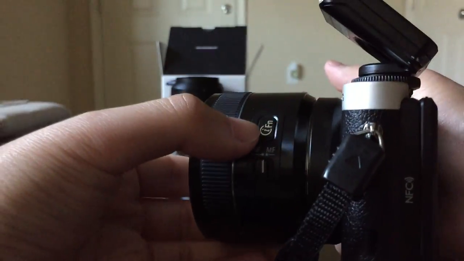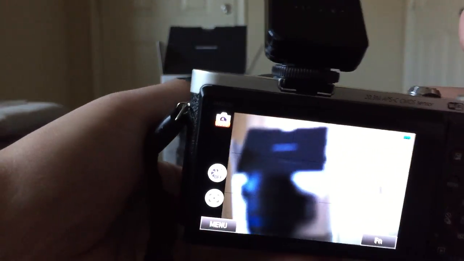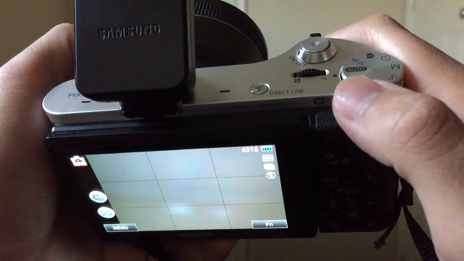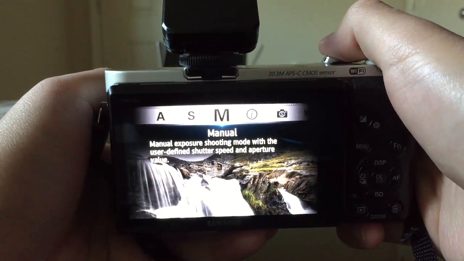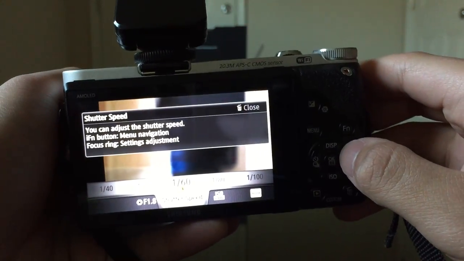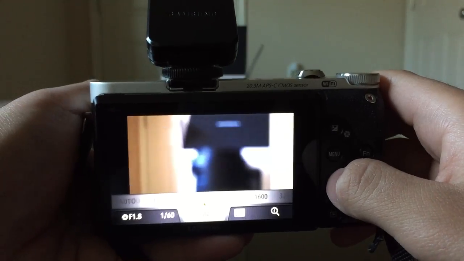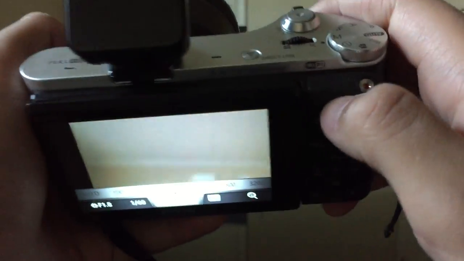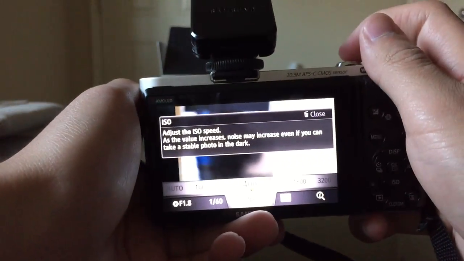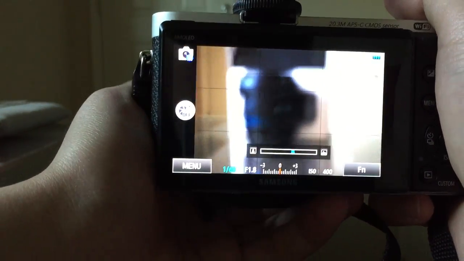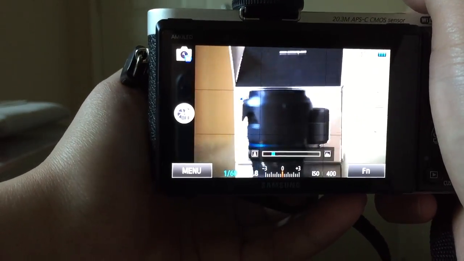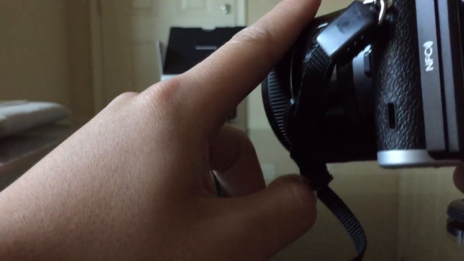Now, on the side here, you do get your eye function button, which if you don't know what that is, if you click it, why isn't it working? Let's switch to manual mode here. If you click that, it'll allow you to access your other menus such as shutter speed, ISO, and aperture very quickly just by clicking a button on your lens, which is great. And you also get your autofocus and manual switch. So if you want to do manual focus, just toggle that on and just turn it and you get manual focus. And it's very, very smooth.